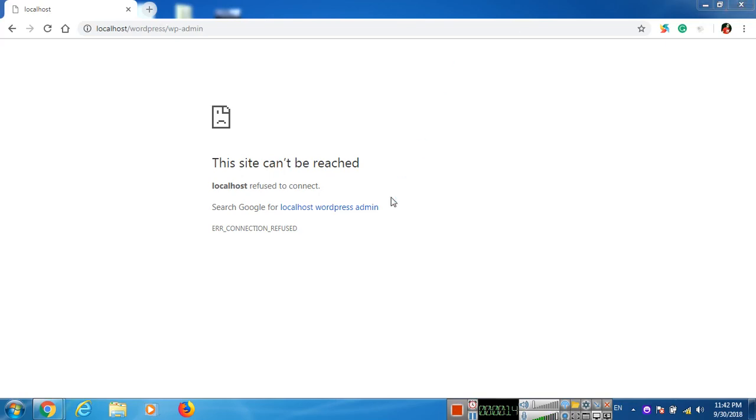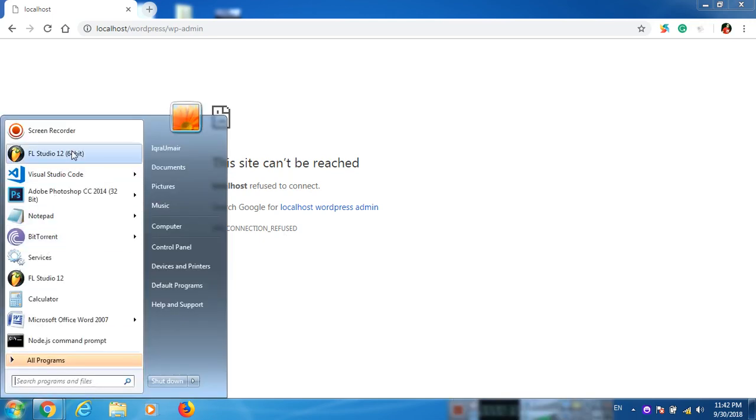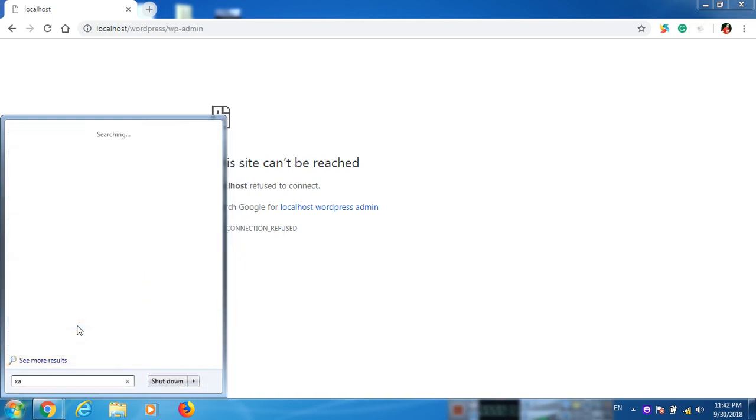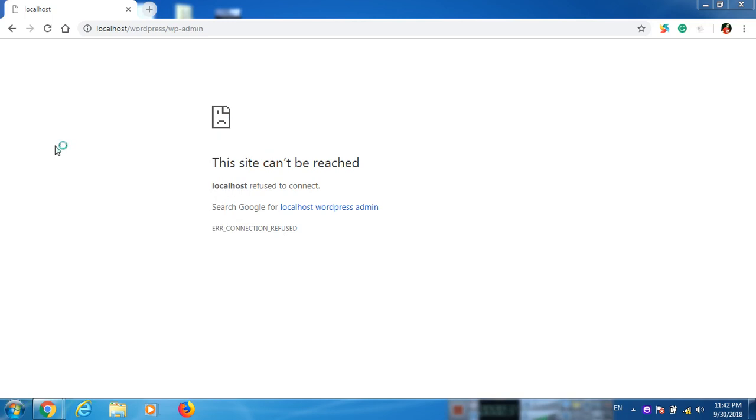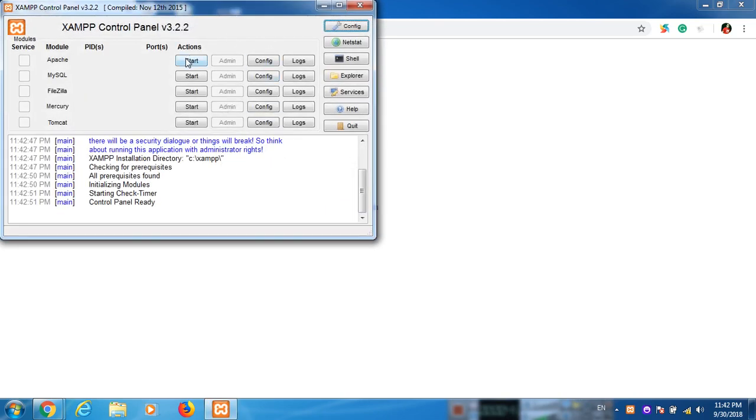So let's start. In the first lecture we installed XAMPP server and then we installed WordPress using XAMPP. So now every time you restart your computer, you have to start the XAMPP control panel. For that you can open it from here, the XAMPP control panel, and then start Apache and MySQL.